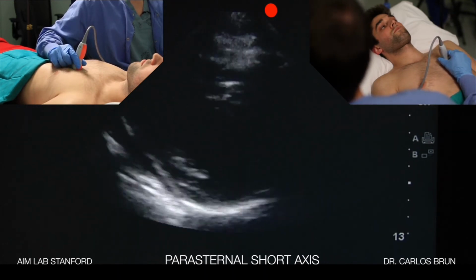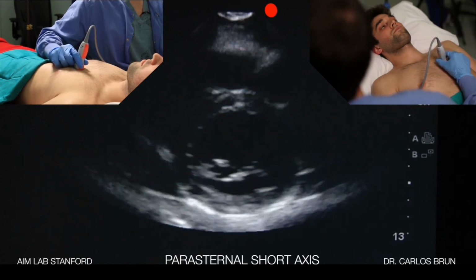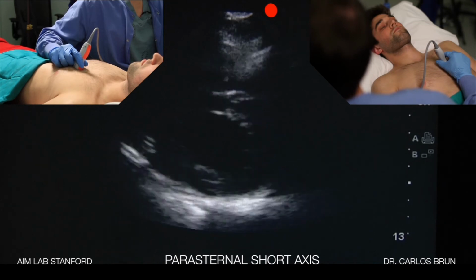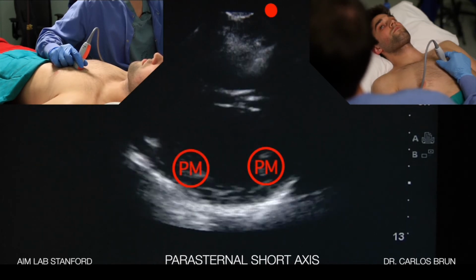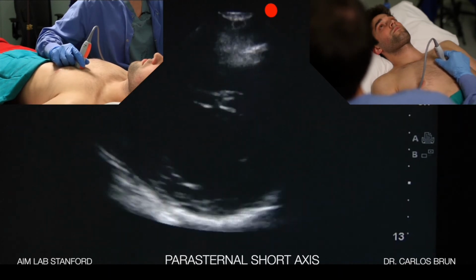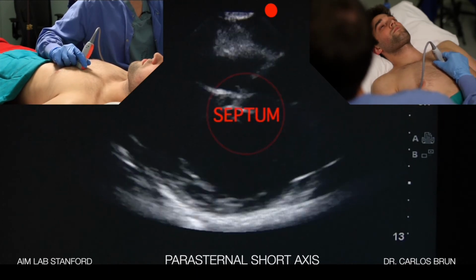So here we're beginning to see the left ventricle. There's the mitral view, and we'll also see the anterolateral papillary muscle and the posterior medial papillary muscle. We can see the septum in between the ventricles as well.